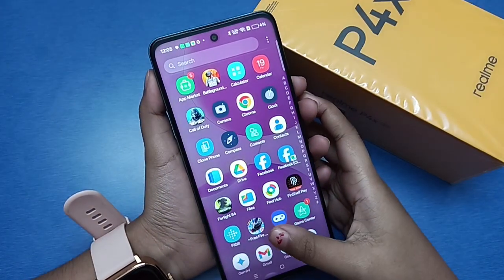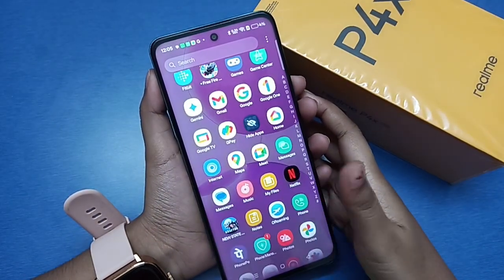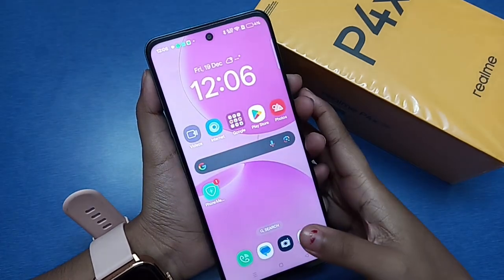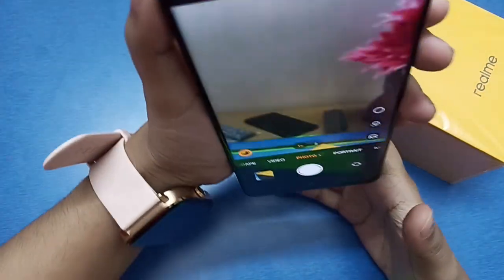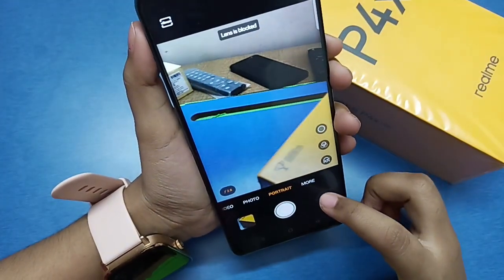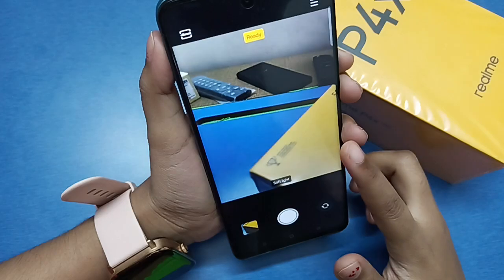Today in this video, how to use portrait mode for background blur on Realme P4x. At first, you have to move on camera. After that, from here, you have to select the portrait mode. Then after that, you can even use this option.